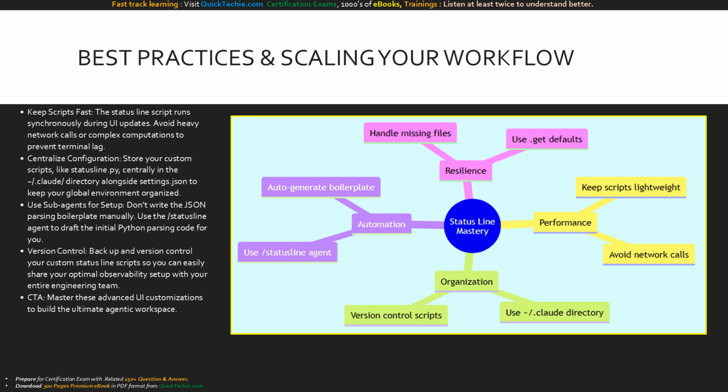Finally, version control these scripts. A highly optimized observability display is a massive asset. Commit it to Git and share it across your engineering team.